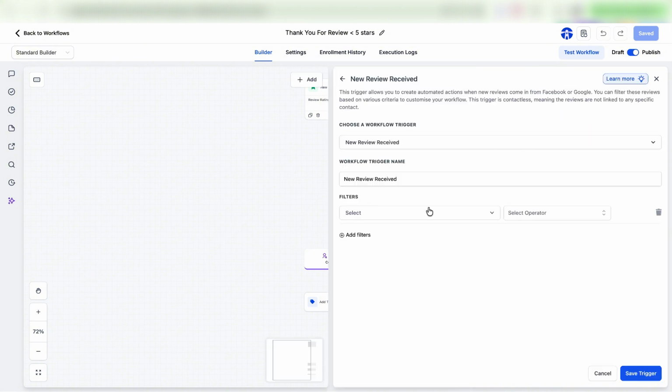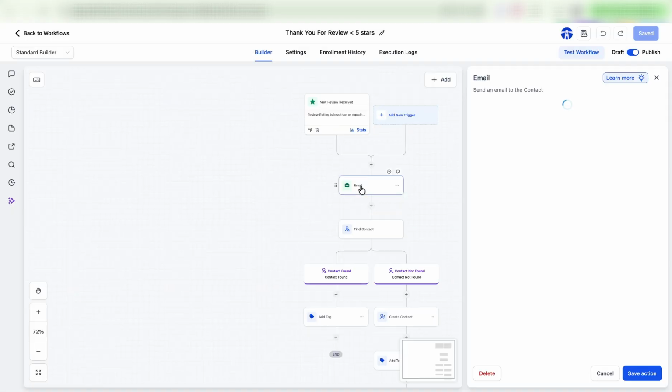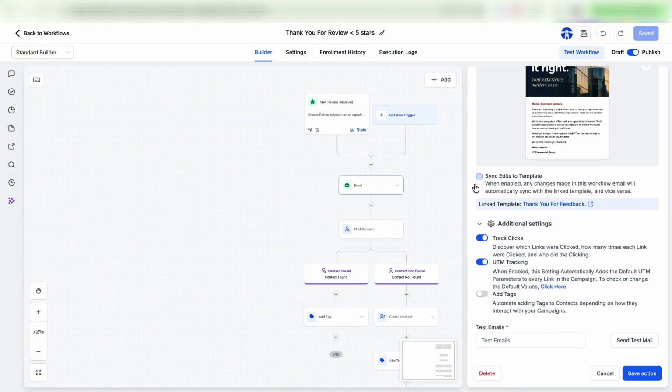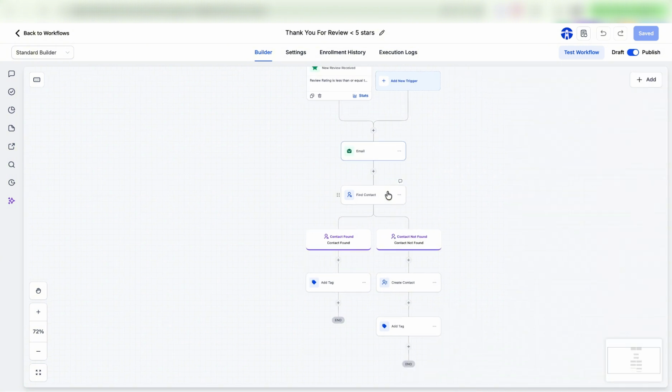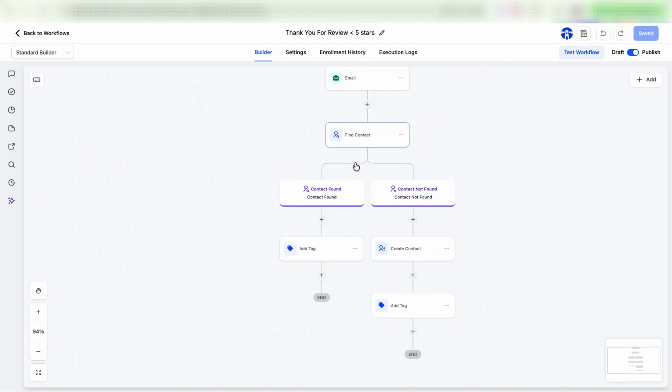We can add a step to search for the contact using their Google email. Then we use an if-else logic step. If the contact is found, the Yes branch, we simply add a review tag to their profile. This helps us avoid sending them please review us emails in the future. If the contact is not found, the No branch, the workflow will automatically create a new contact with the information provided and then add the reviewed tag.